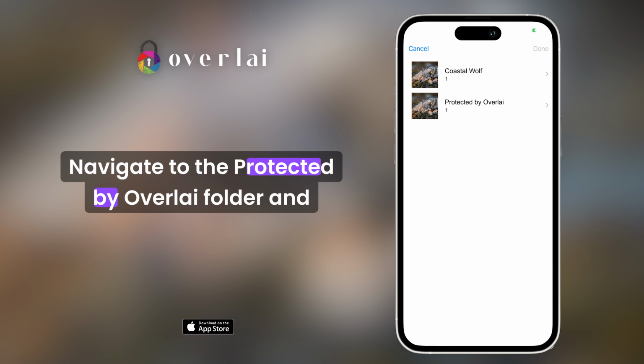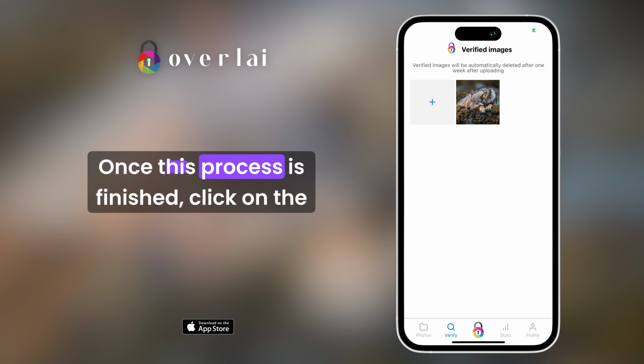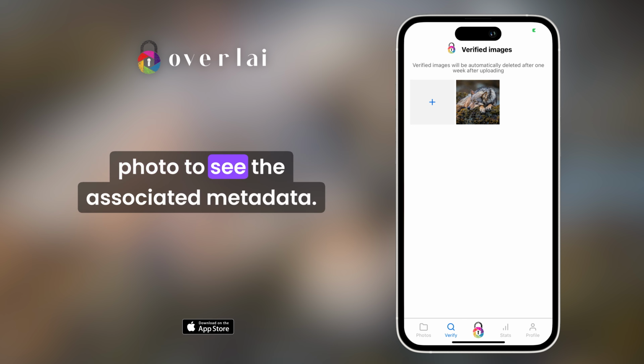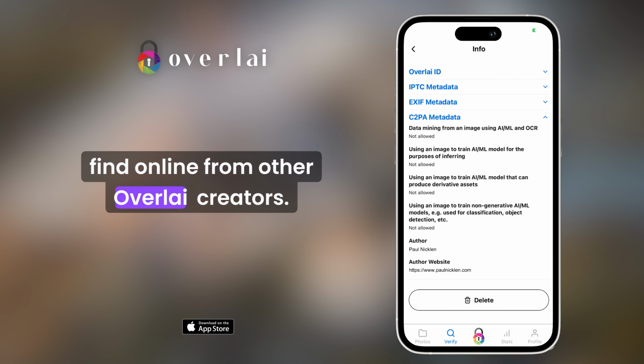To check the metadata of the photo, use the Verify tool. Navigate to the Protected by Overlai folder and choose one of the newly protected photos. Once this process is finished, click on the photo to see the associated metadata. The Verify tool can also be used with photos you find online from other Overlai creators.